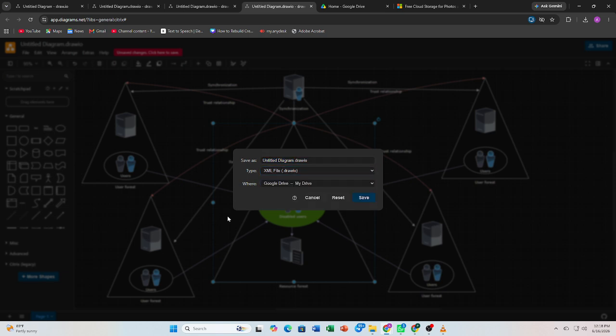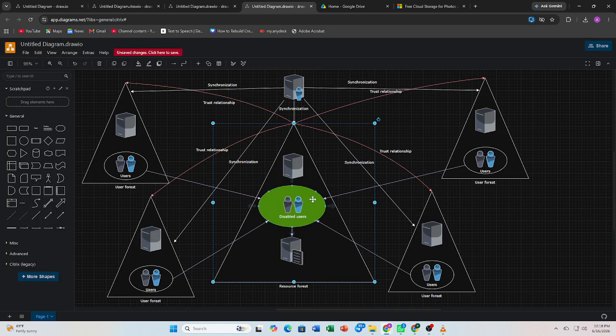You've successfully learned how to create network diagrams in Draw.io. You can now visualize and document network infrastructure clearly and professionally.